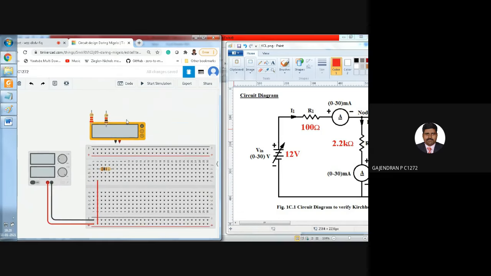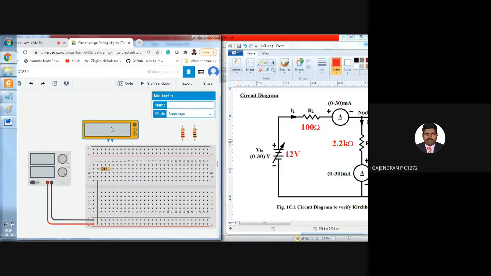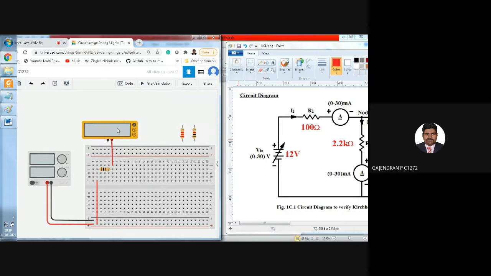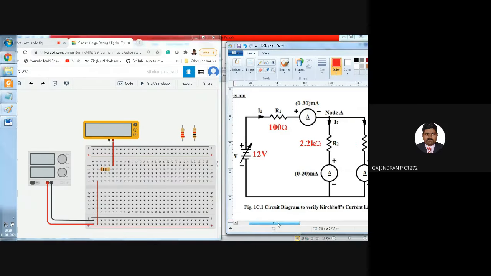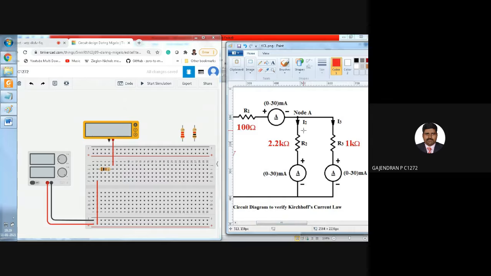Let me keep the other resistor sideways. Now the positive terminal of the ammeter needs to be connected to the other end of the resistor, isn't it? Yes. Change the color to red. That's all. Now what do we have to do? The negative terminal of the ammeter, we need to connect it to one end of the remaining two resistors, that is R2 and R3.